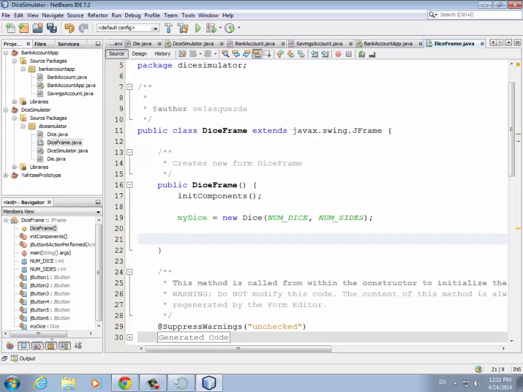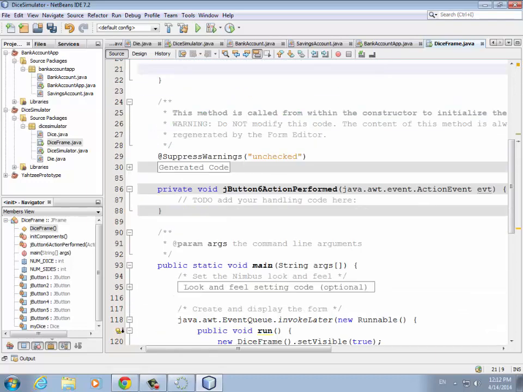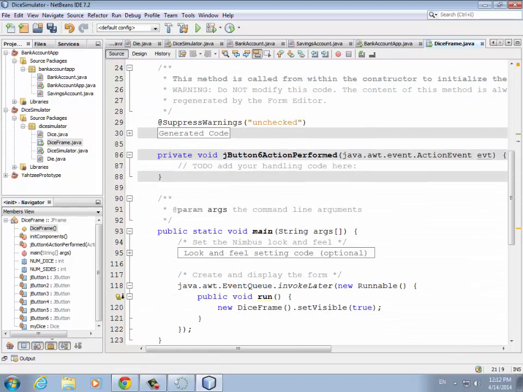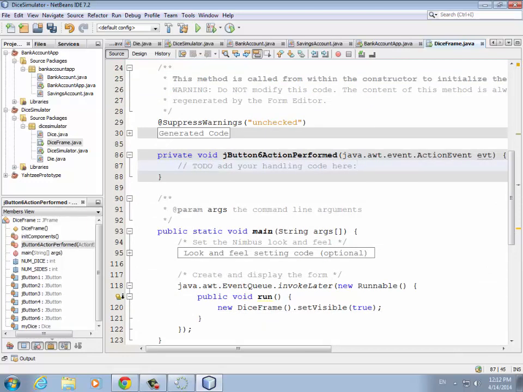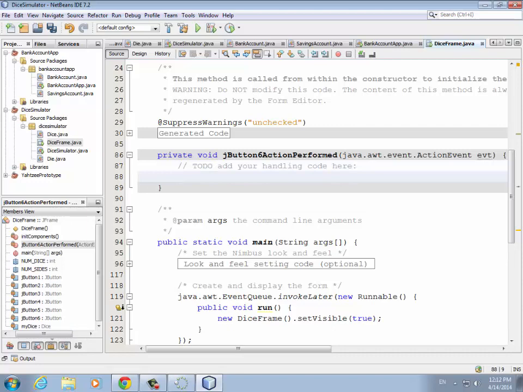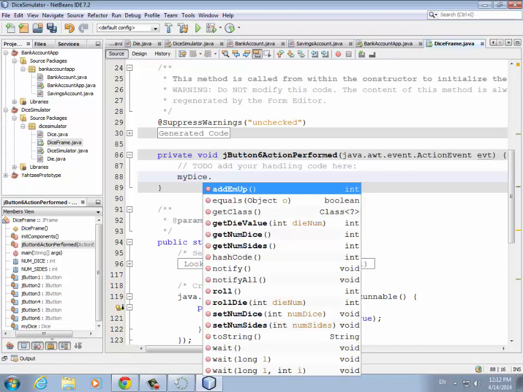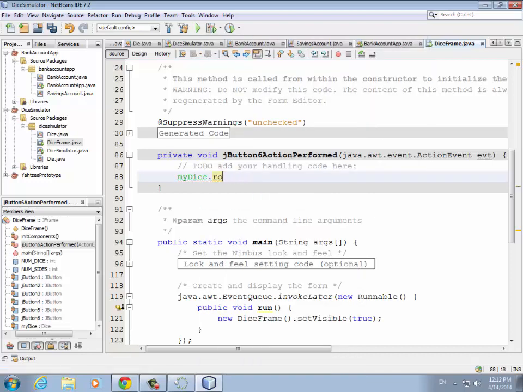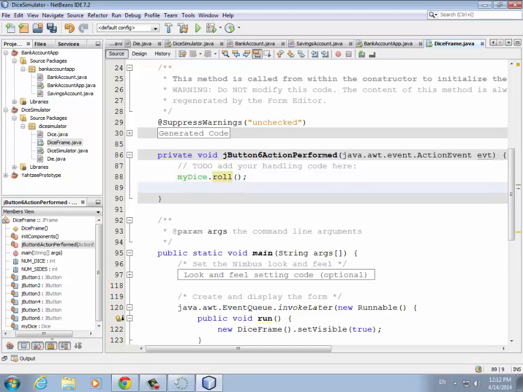Now what's cool about this is now that we have the set of dice in our frame, we can use it, we can call any method that we want on the dice frame. And so we could say, when they hit the roll button now, here's the roll button. We'll change the name in a second. But so we say my dice dot roll. I think that's the way we set it. And that's going to roll all 5 dice.